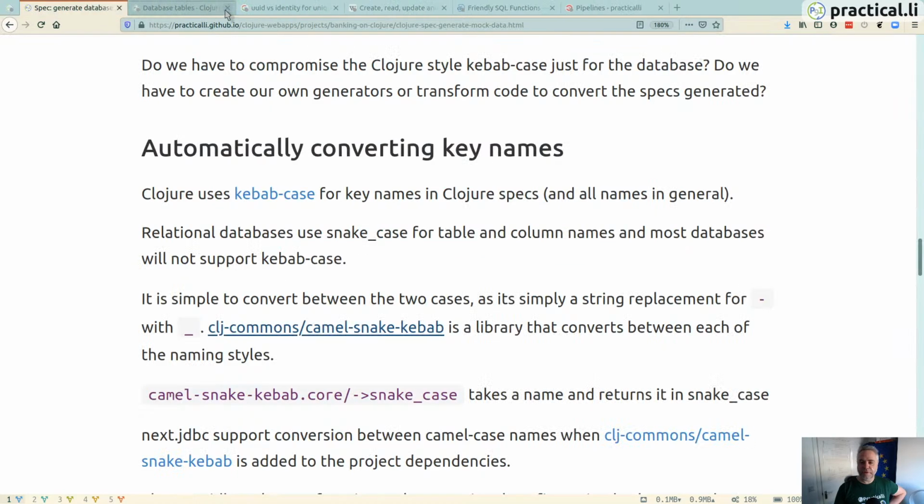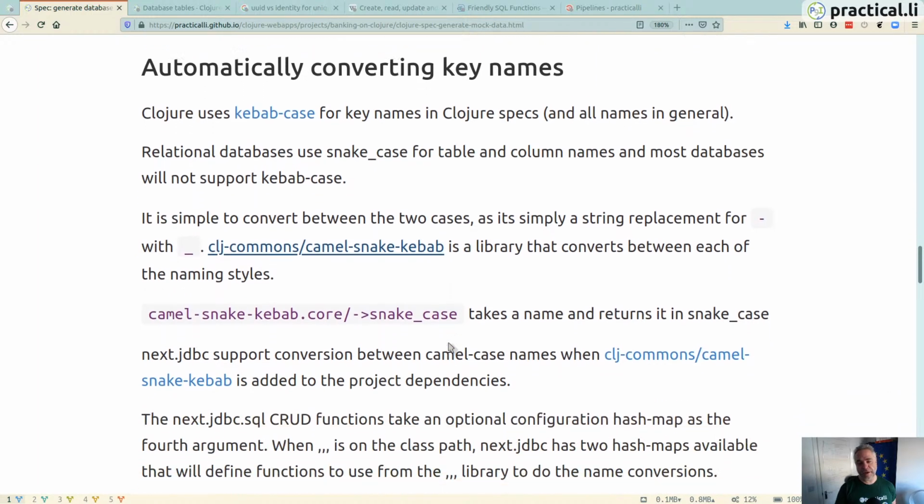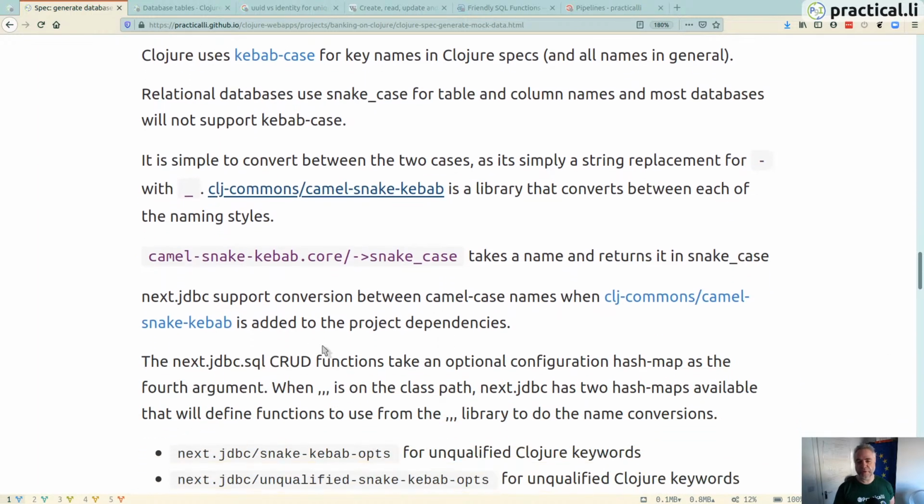It's so useful, in fact, that the very nice developers of Next JDBC have included this so that if you put camel snake kebabcase on as a dependency in your project, then you can get Next JDBC to do that for you. So rather than having to include your own converters, you can get Next JDBC to do that for you as well.